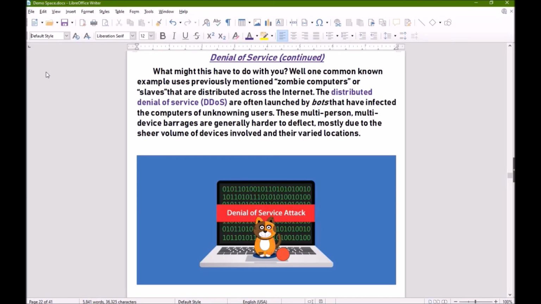You might wonder, what might this have to do with you? Well, one common known example uses previously mentioned zombie computers, or slaves, that are distributed across the internet. The distributed denial of service, or DDoS attack, is often launched by bots that have infected the computers of unknowing users. These multi-person, multi-device barrages are generally harder to deflect, mostly due to the sheer volume of devices involved and their varied locations.